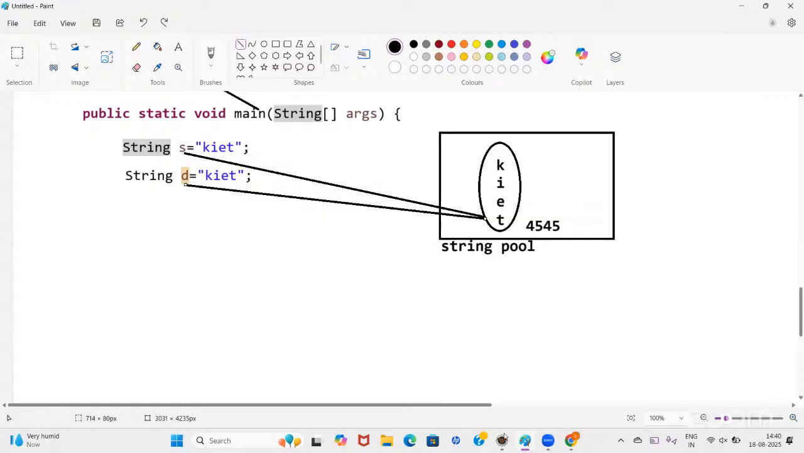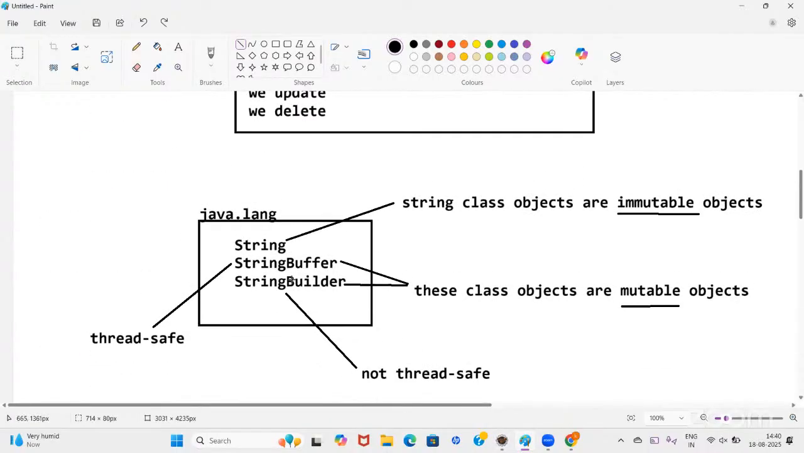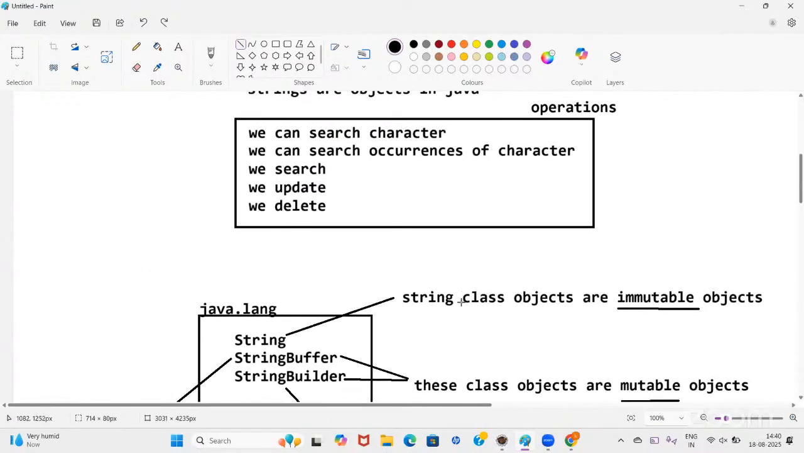So next, any classes? We have three classes: String, StringBuffer, StringBuilder. String class objects are immutable objects.